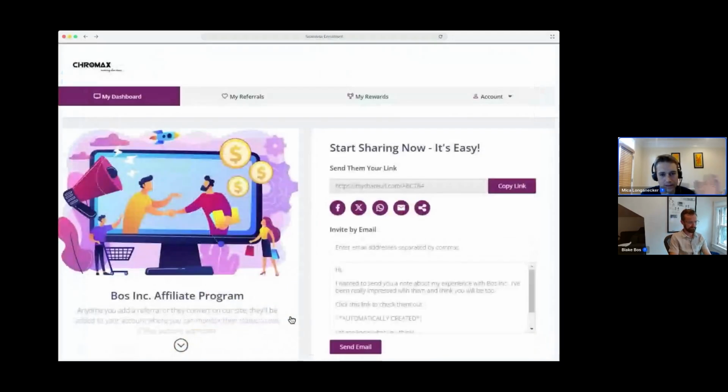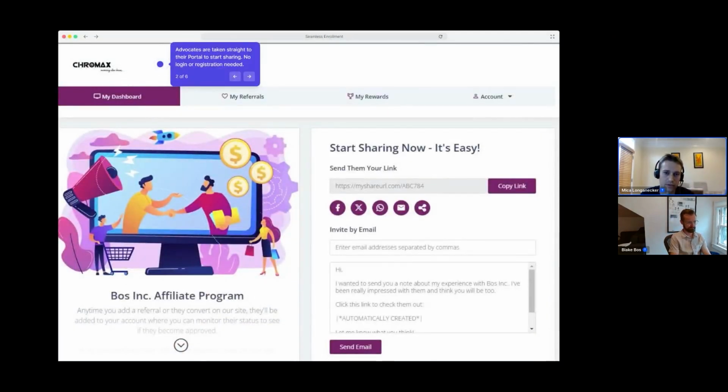When someone clicks on it, they're taken immediately to that portal. So it's that sort of one-click access to the portal. From the portal, they can see the referrals, check the rewards, they can start sharing. And so it's a very seamless experience here.